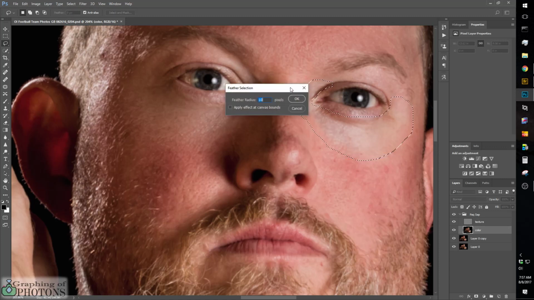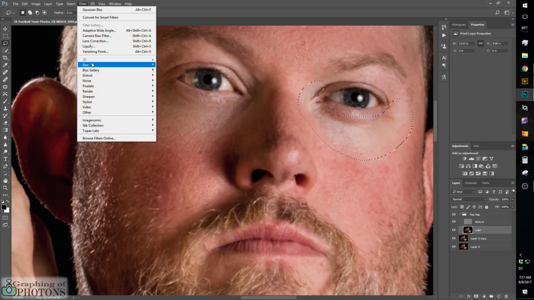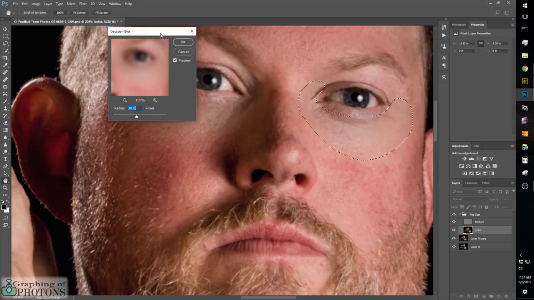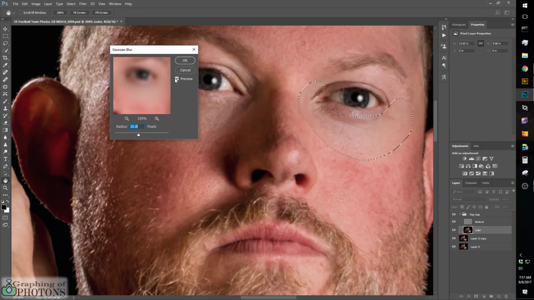If you feather with too big of a radius, this is going to disappear. You're going to see a little bit disappear, but that's alright. We're going to go with it. It's fine. Filter, Gaussian blur, okay. And again, we're not making a painting.